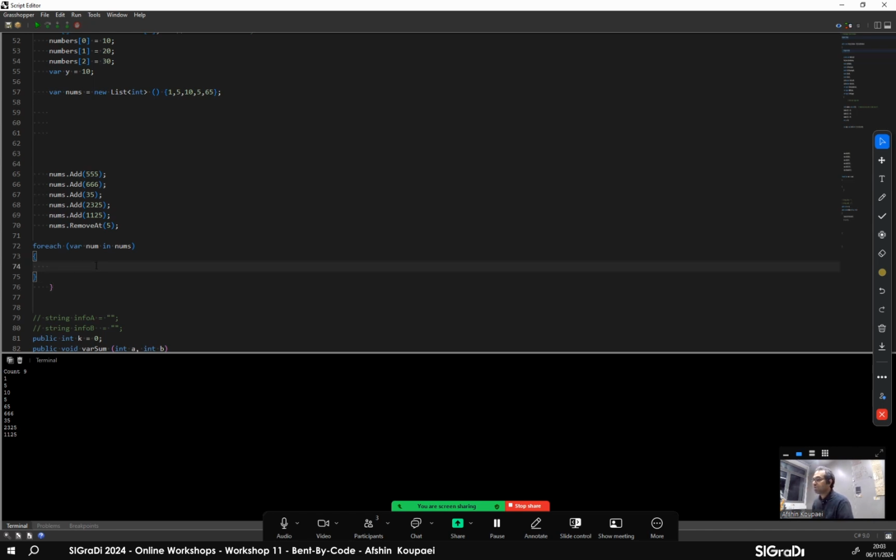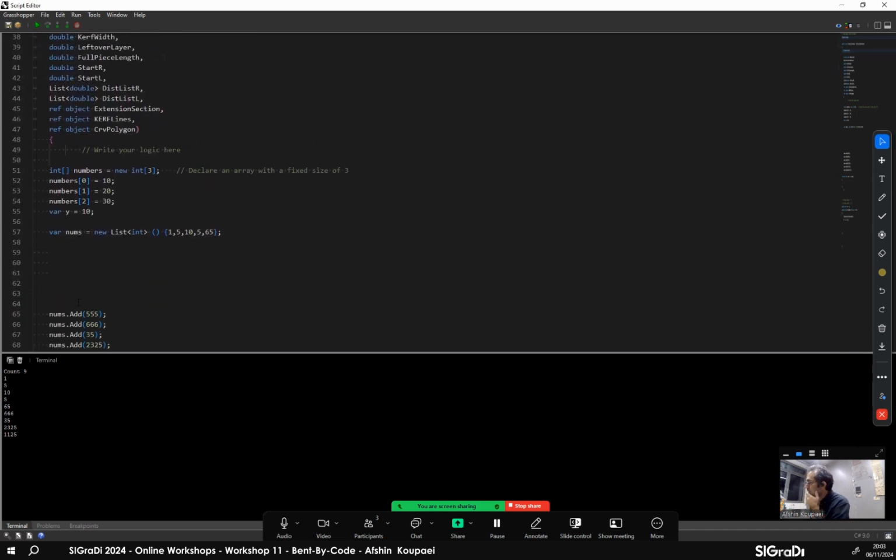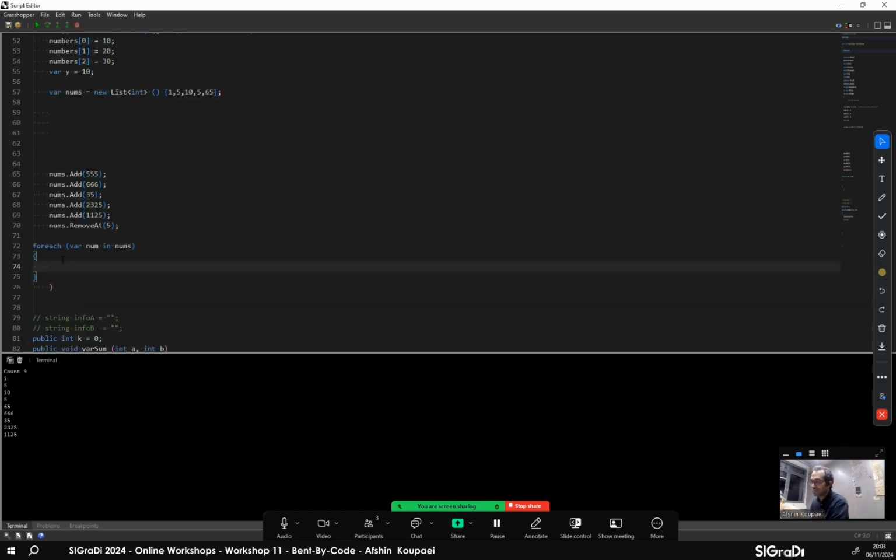So for each var num in nums, and this is helpful because sometimes you don't remember what it was. You want to go up there and look. Did I define it as like this class or that class? Whatever, doesn't matter. C# finds it for me. So here you would say console dot write line num.